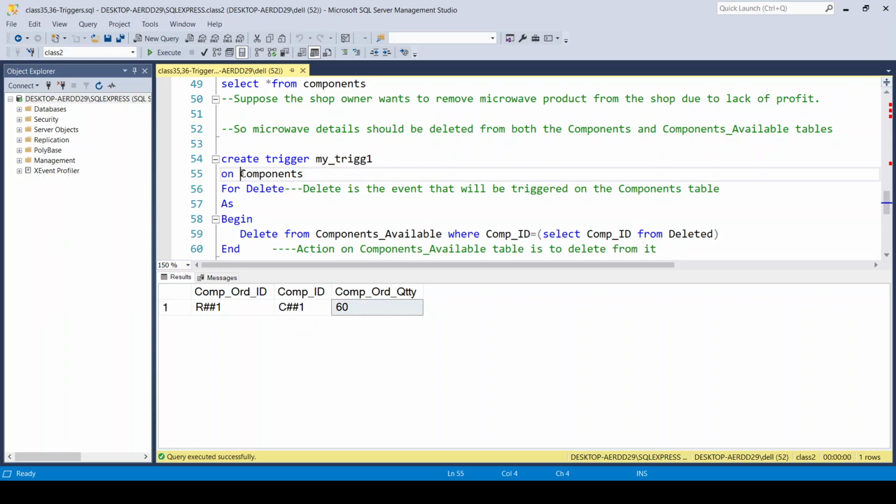Delete event. Delete event on what table? Components table. We know how to create a trigger. This command you have to give: create trigger, then give a trigger name. Now in our previous class, the trigger name was my_trig, and here the trigger name is my_trig1. It is a good practice to keep different names for triggers.